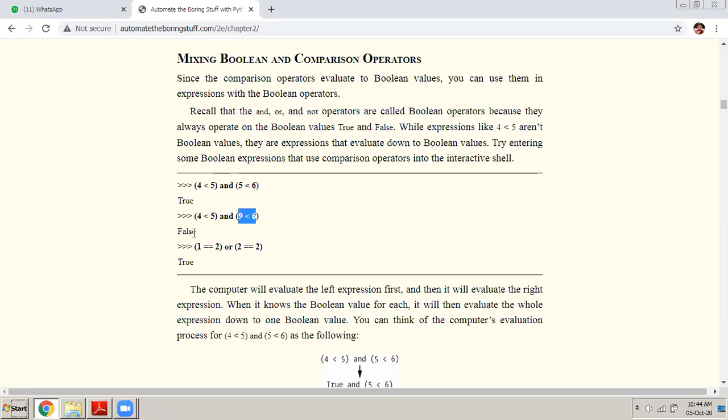True and false is always false. False and true is always false. False and false is always false. So you know the truth table of the and. Truth table of and, you know.